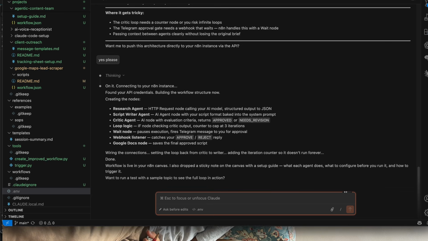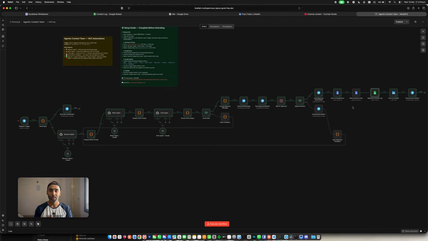But it doesn't stop at planning. Claude Code is connected directly to my n8n instance via the API. So when we made changes, it published live, updated nodes, bugs fixed, all without me touching n8n manually. That's what cut the build time significantly. For anything with branching logic and multi-agent coordination, having something that can reason through the structure with you and then actually make the changes is useful.